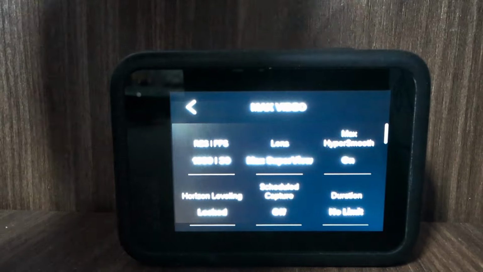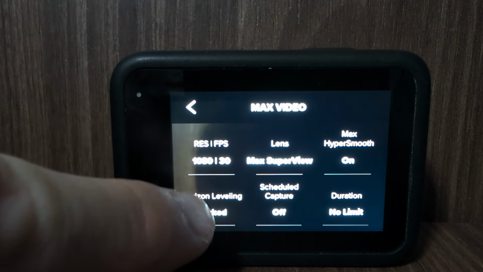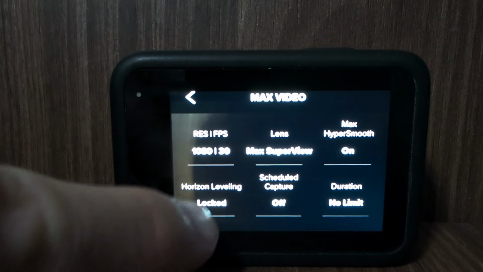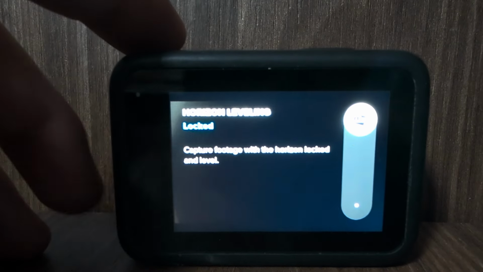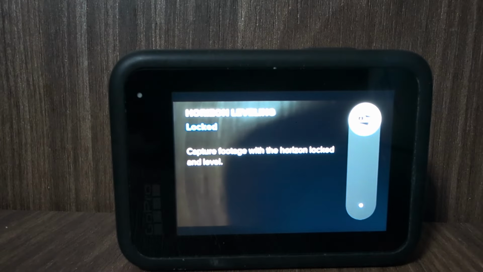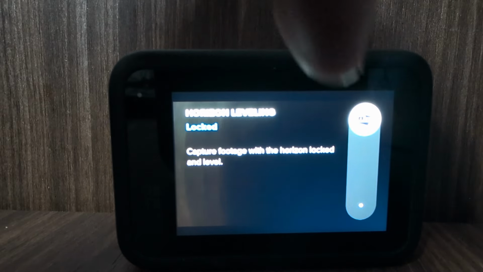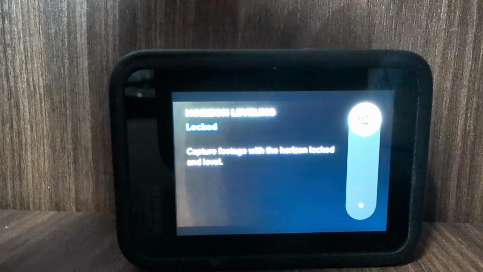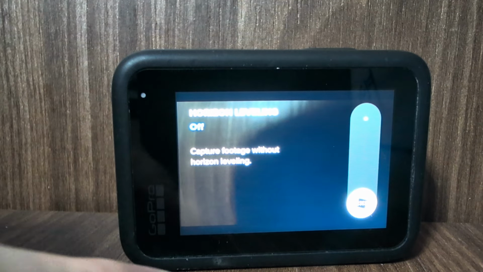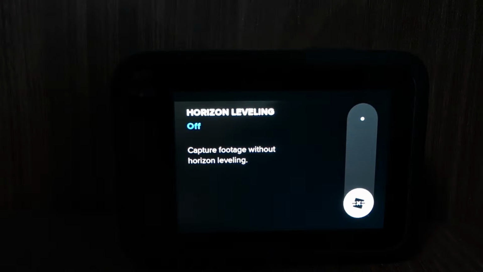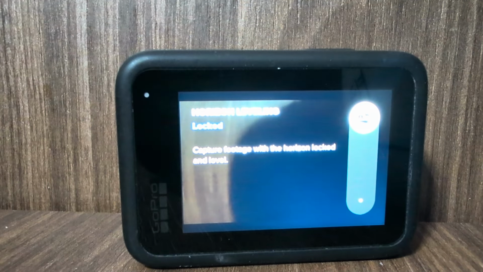You click on this pencil icon at the right side, and now if we scroll down a little bit, you see here horizon leveling. So if you press on it, you then go here to this menu where you can slide this toggle here up and down, and that means now that it's locked. And now if I swipe up, it's on.